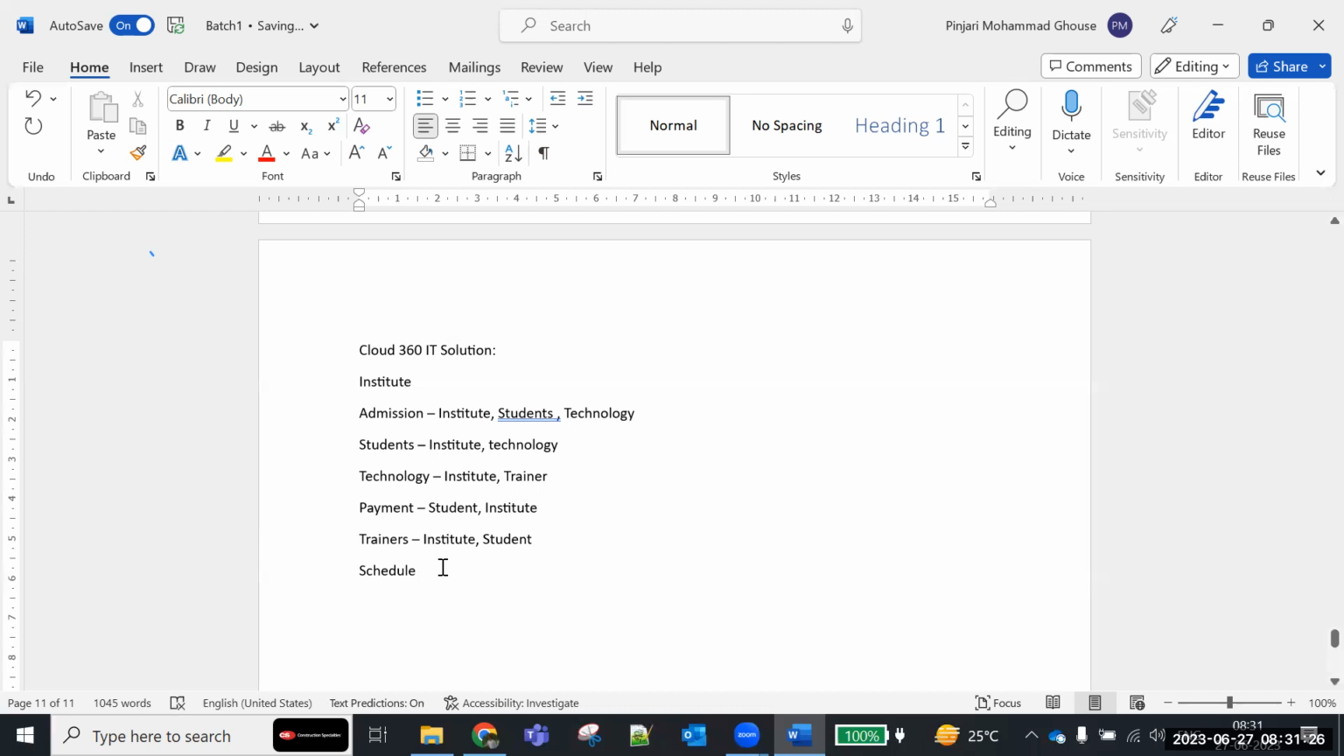And then schedule. So schedule means class timing and all. So schedule will connect with the trainer and student and technology. Correct. So who is training? How many students are there? Which technology is it, right? So for example, 7:30 a.m. is the schedule. Trainer is Azure. Students are 10 students. Technology is Salesforce.